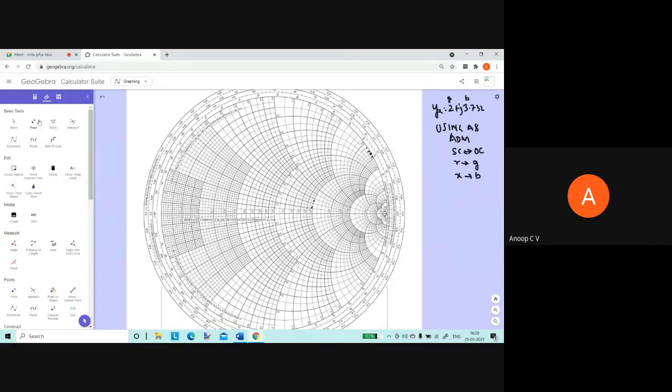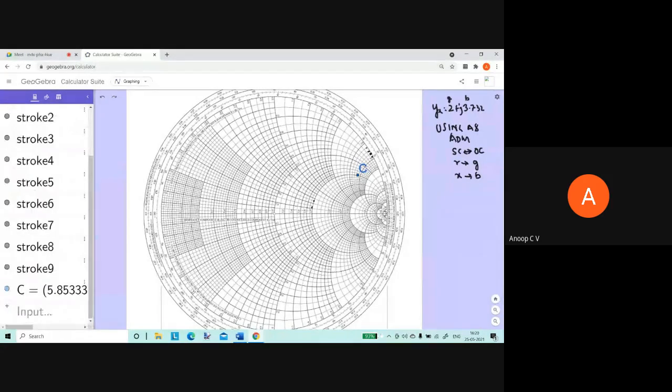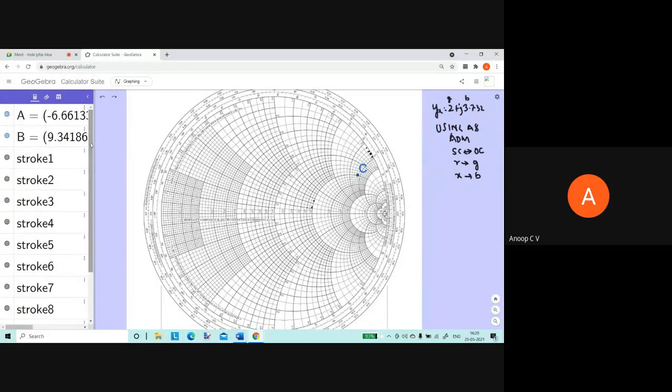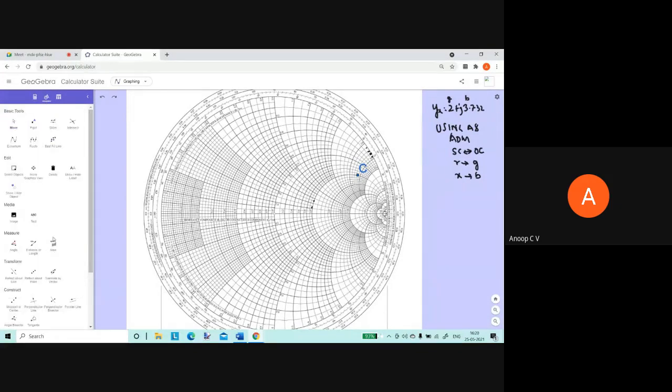I'll take a point from this and I'll mark that. So this is g equal to 2, and this will be 3.7, right? So I'll mark the point here. Point C is our admittance point. So we mark point C, that is our admittance point. I'll do the writing part at the end together, right? So I have marked it.